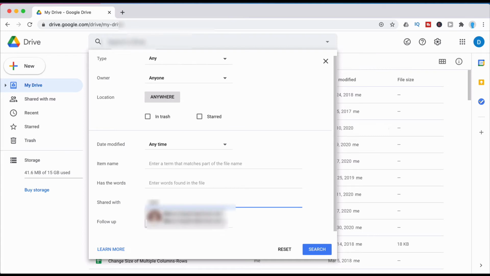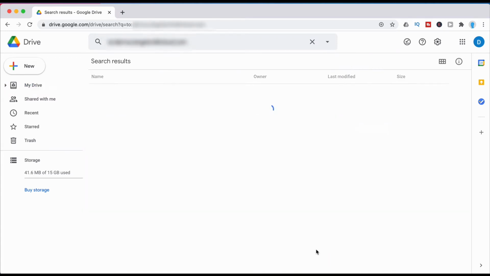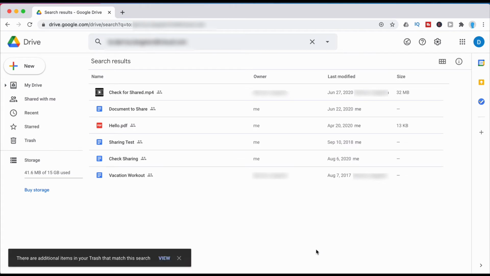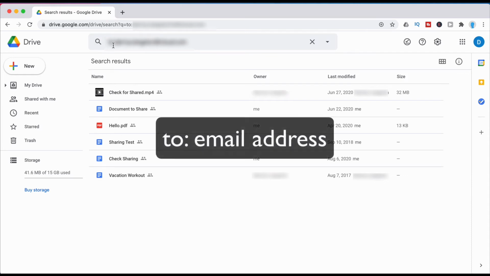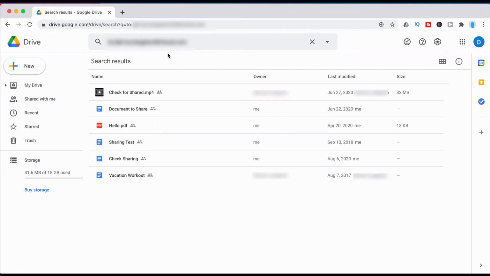So I'm going to type a name, and then I'm going to press search. And now you can see all of the names of the files that I've shared with that individual. And in the search bar at the top, you'll see the word "to," and then the person's email address. So you can also directly search for people that way as well.